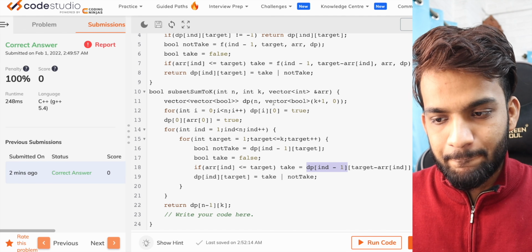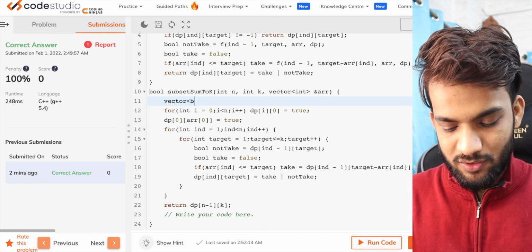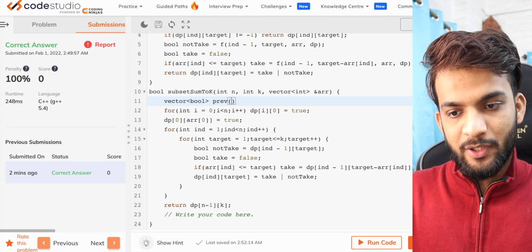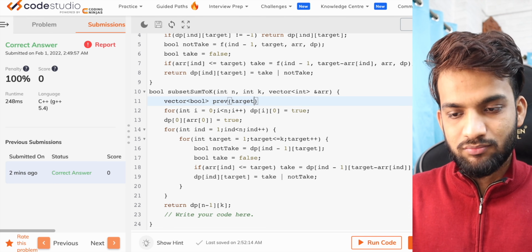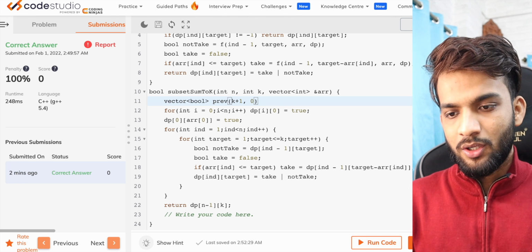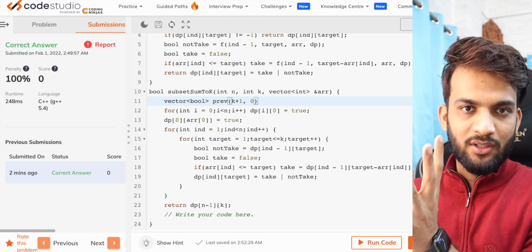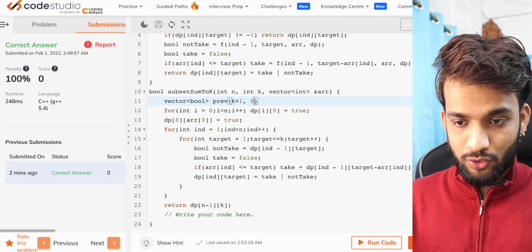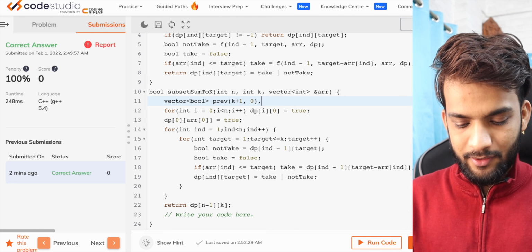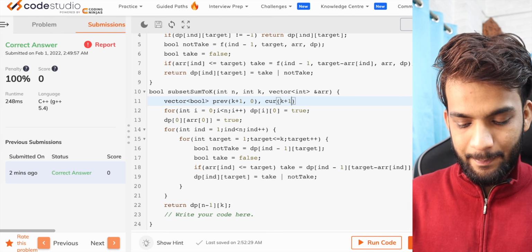So what did I say? I require a couple of things. I require 2 rows to be stored. One is the previous, which will be of size target, that is k plus 1, initialized to 0, because we just need to store the row. So the row will be having k columns. That's what I need to store. And I also require a current for the current guy. So that's again k plus 1 and 0.